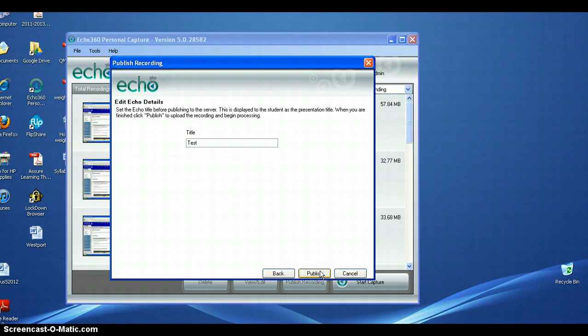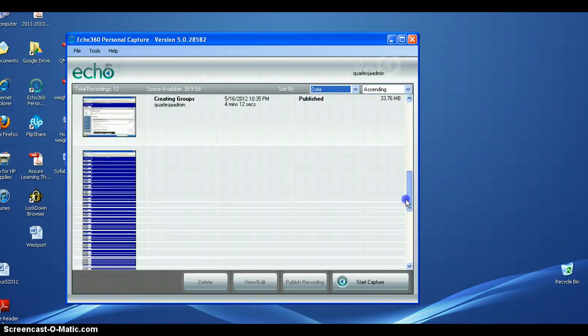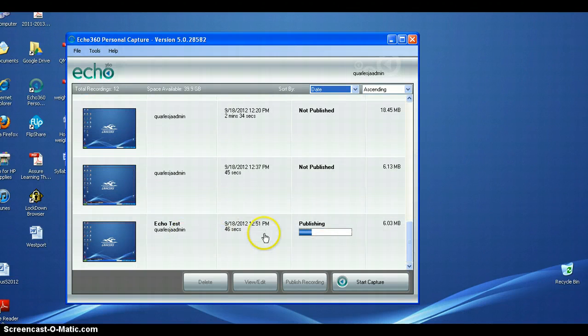Click on Next, and you have that last opportunity to title your echo. I'm going to change this to call this the echo test. And when you've done all of that, you can then publish your recording. If I scroll down to the bottom, I'll see that my test is indeed recording and being published. When the publishing is complete, this echo will then be made available in my Blackboard course shell.